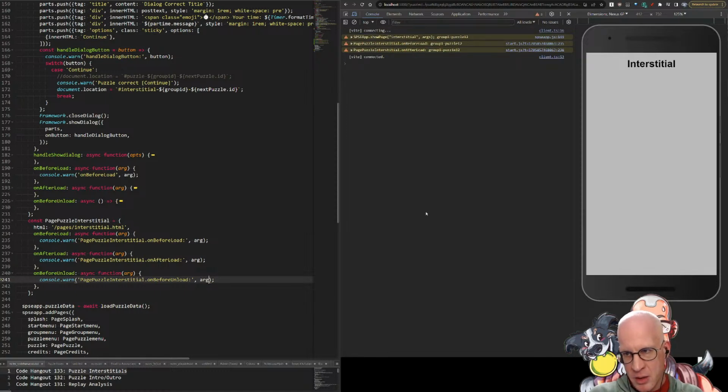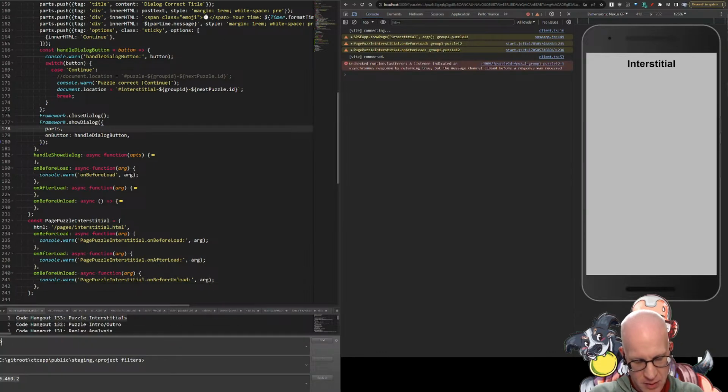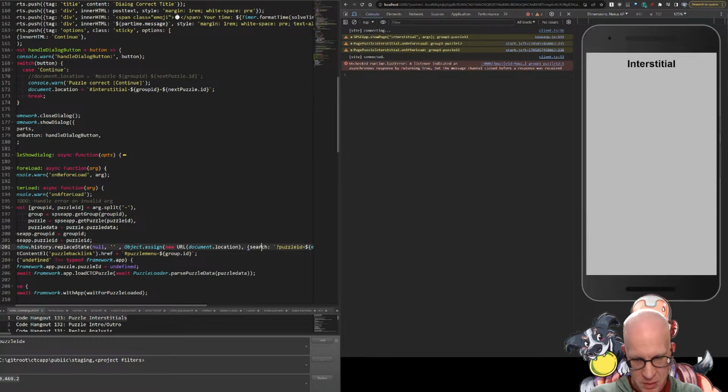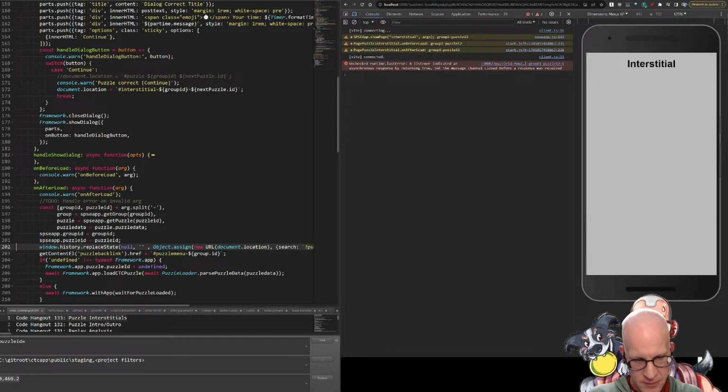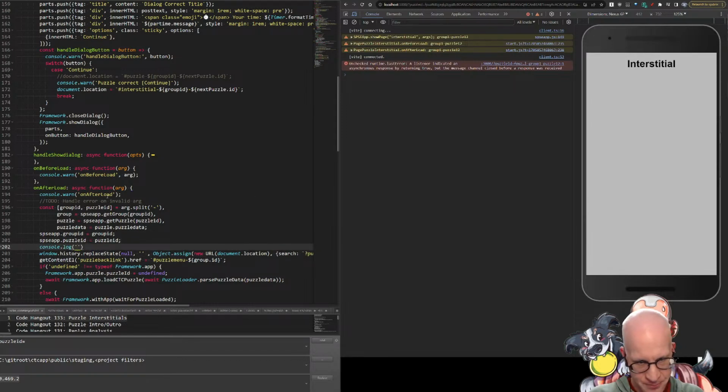Okay, it auto-loads this. Now let's see if we can get rid of the puzzle ID at the top. Find puzzle ID equals. So we have a window history replace. So let's do a little console.log page puzzle.after yada yada. Add puzzle ID to URL.